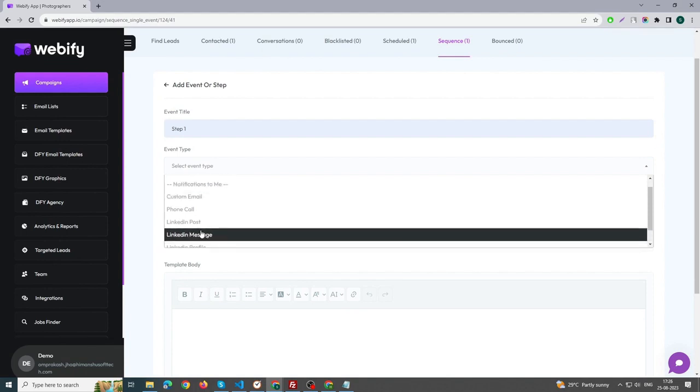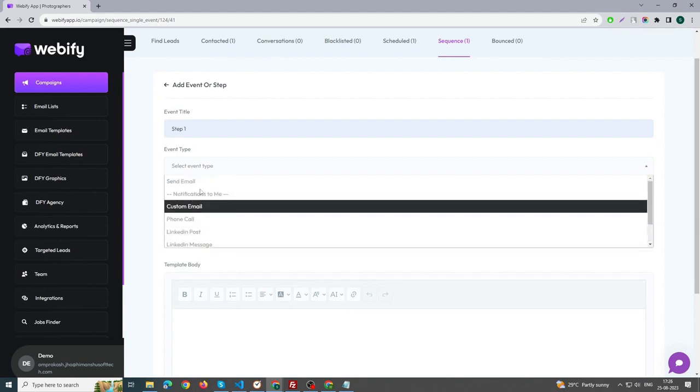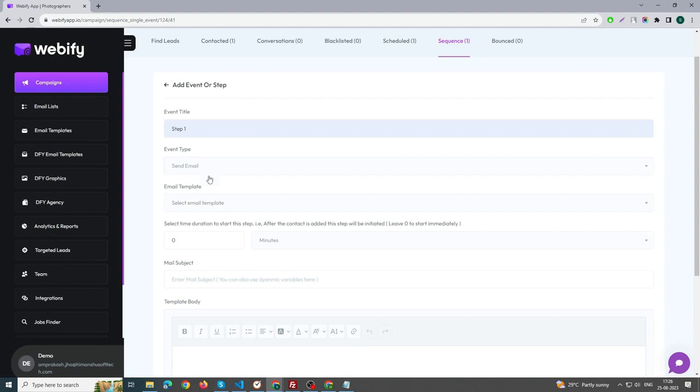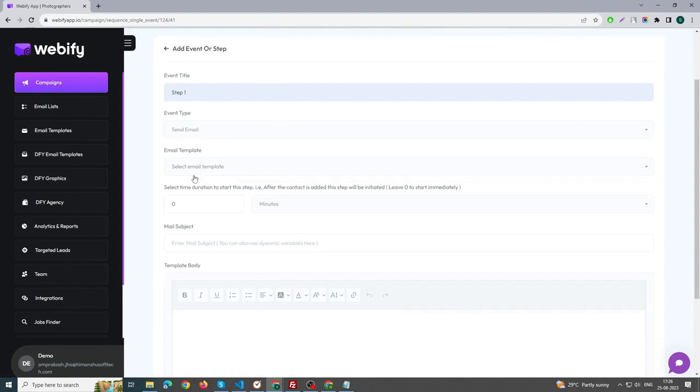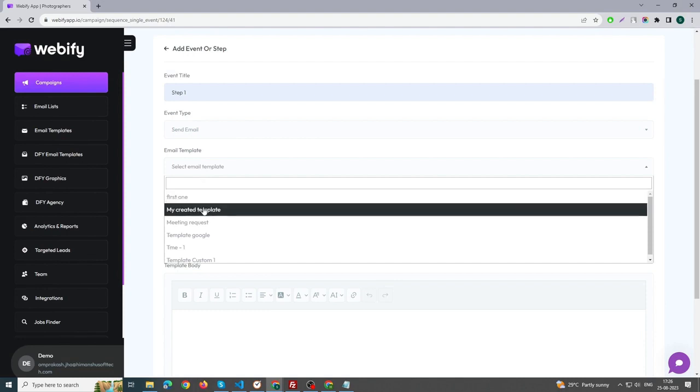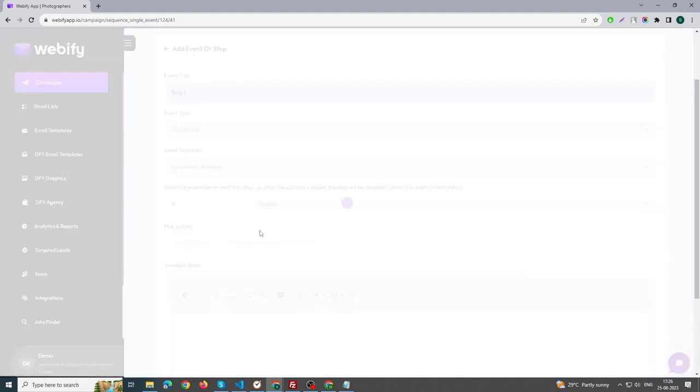Webify sequence can send an email, or notify you to send a custom email, do a phone call, check the LinkedIn post of the lead, send a LinkedIn message, and many more. Let's choose Send Email, so it will send emails to the leads. You can choose any email template that you have saved earlier, or craft a new email as well. I will choose my created template for now.